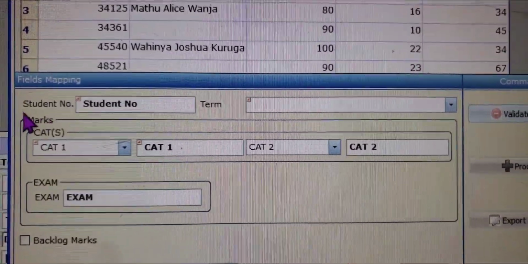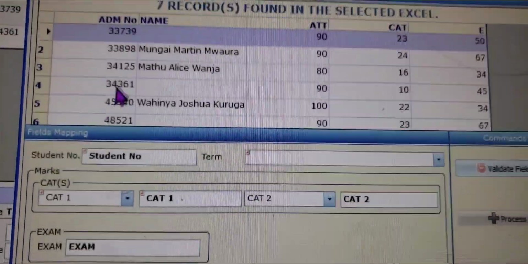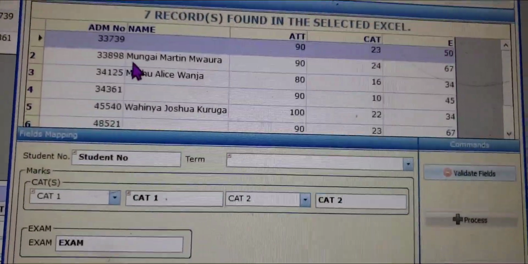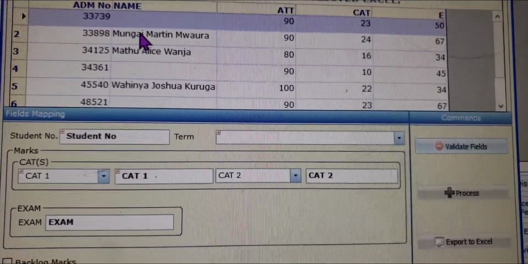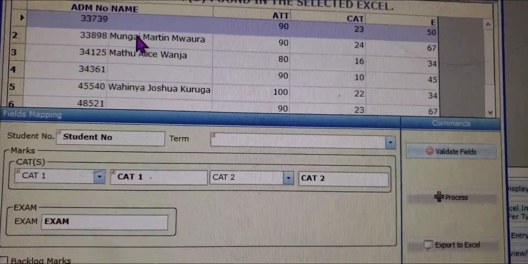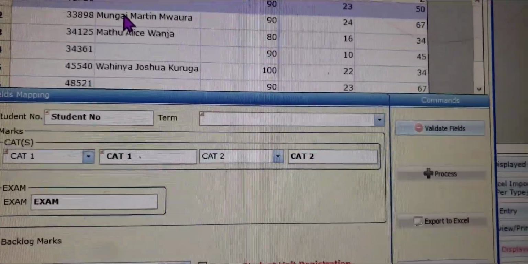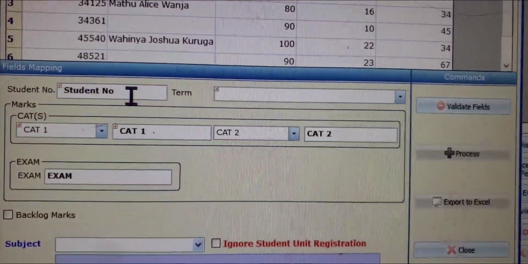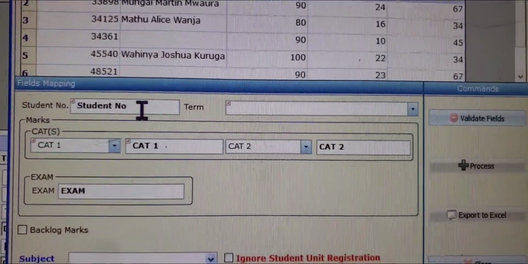So you're going to get student number. Student number is the admission number. In a class, we may find that we have different students who have the same name, but it's so rare to find different students who have the same admission number. So one of the mappings which is unique is the student number. So you're going to click here.